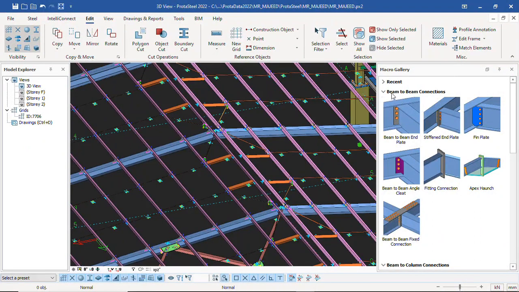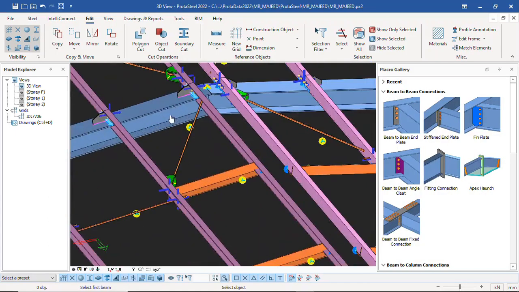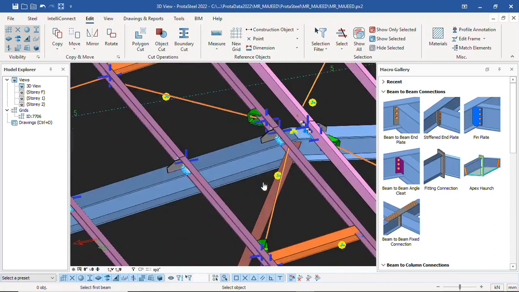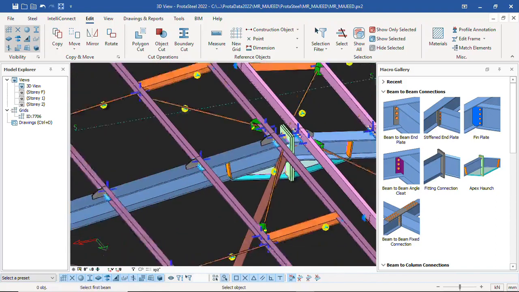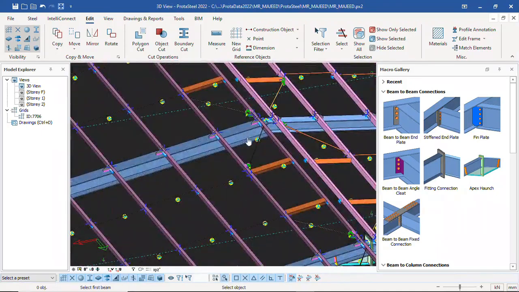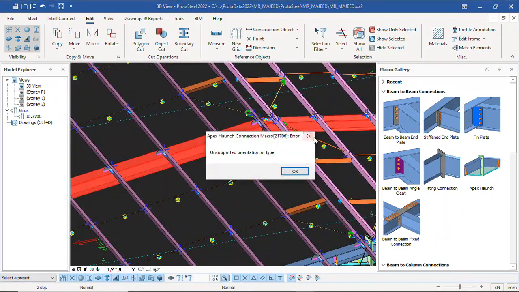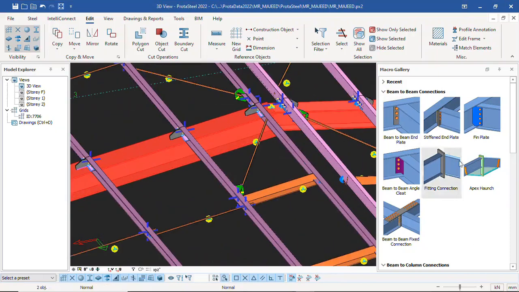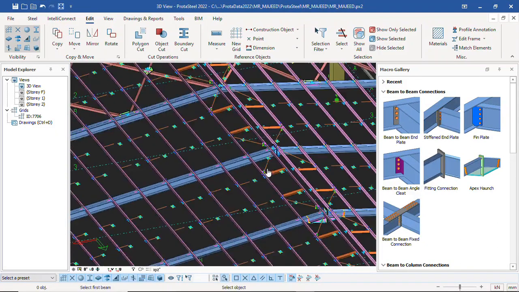Okay, so you go to beam to beam connection. Here we have apex hunch. Can they use apex hunch? You select this, and see, it has inserted like that. This apex hunch has been inserted. Okay, so this one has refused, so we can use another type. Use fitting. Select this. Okay, see, this has inserted.